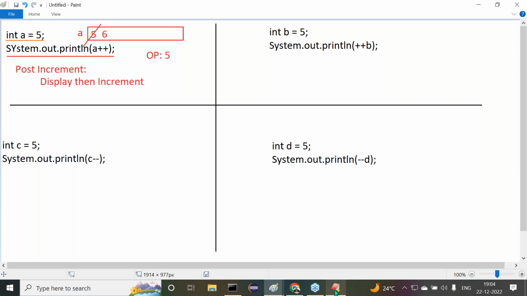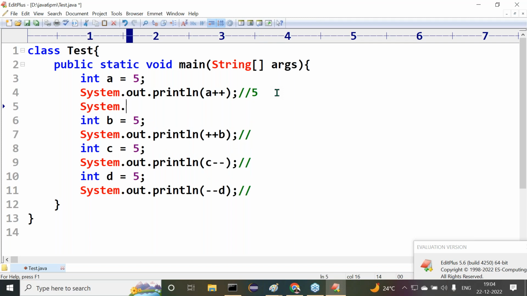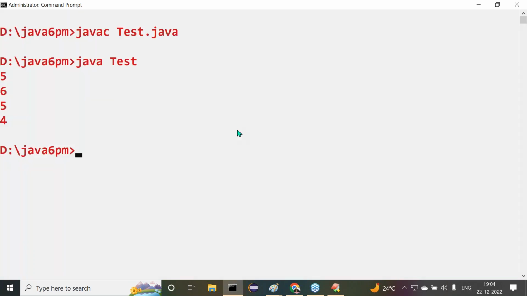Now let me check this one. int a = 5; System.out.println(a++). As per our awareness, with post increment, first the current a value will be displayed. After that, internally that variable value will be incremented by 1. If I want to display a again, the incremented value we get is 6. Now let me check it. First two outputs we have to consider here, guys.